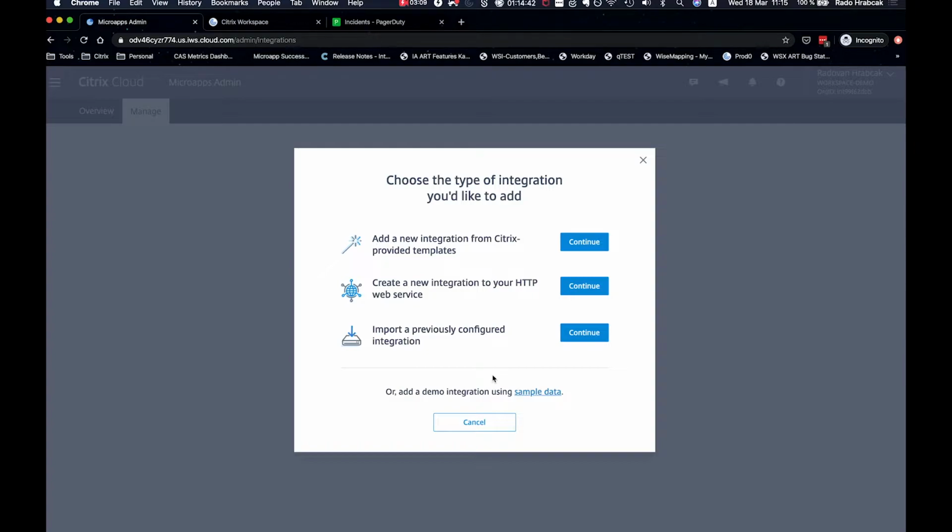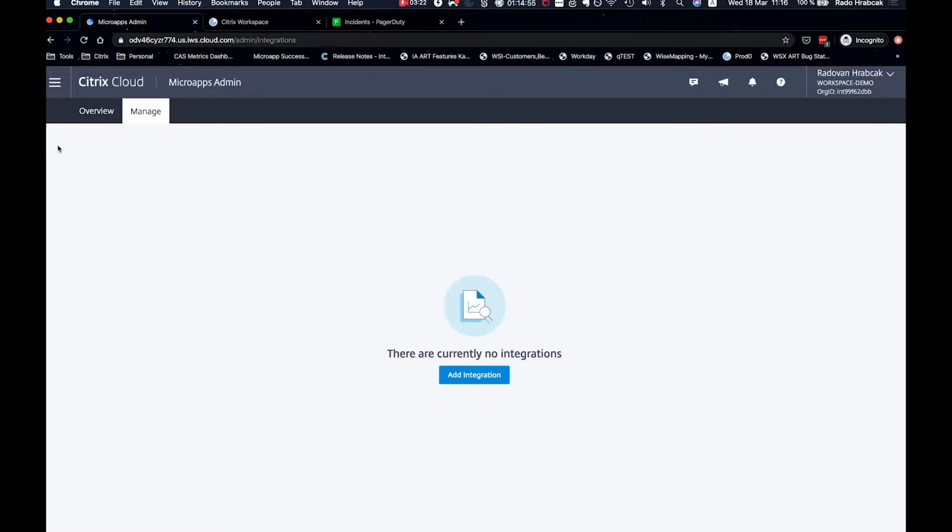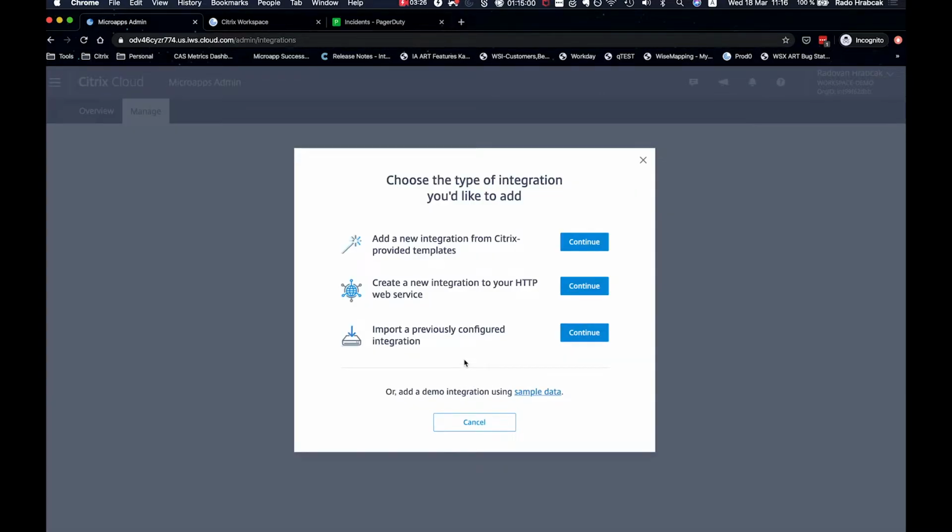I can continue with adding an out-of-the-box integration with the provided templates. As you can see, there are a couple of ready-made integrations you can use straight away, but this is not what we want to do in our session. So let's hit this button again, and let's create a new integration to an HTTP web service.